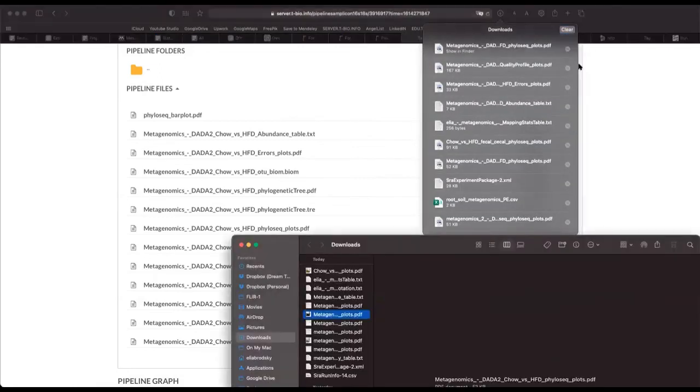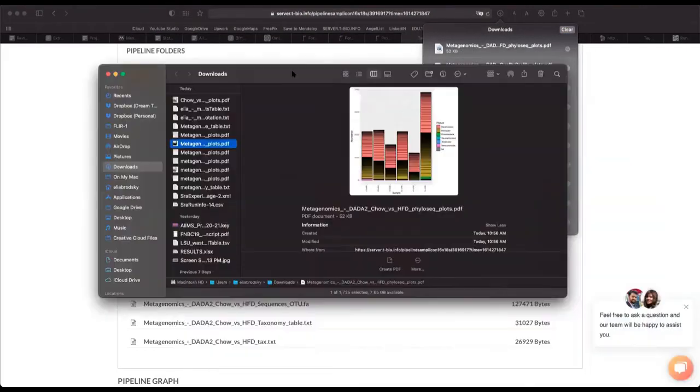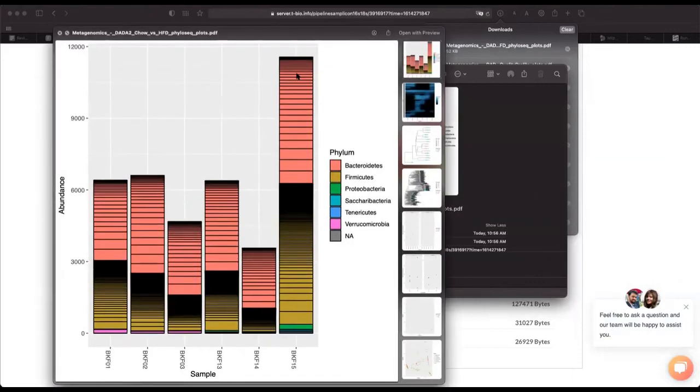Okay, so for the PhyloSeq plots, we have some summary of what was actually, okay, what does it mean that we have a zero in the table? So imagine you're looking for a bacteria that does not exist in that particular sample, right? That means you will have zero in your table.